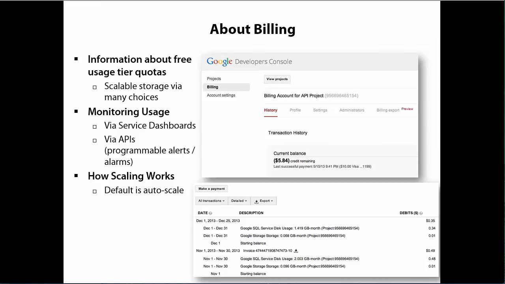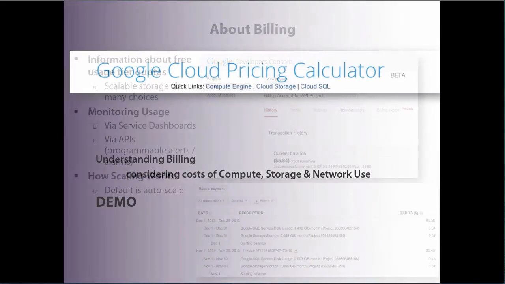And then I'll also show you about monitoring usage via the service dashboards. And I'll mention that there are APIs as well. Now, we're not programming in this one, but I'll probably swing back around in the screencast where I show APIs and show you a little bit about the APIs for billing, because you could create your own application to monitor.